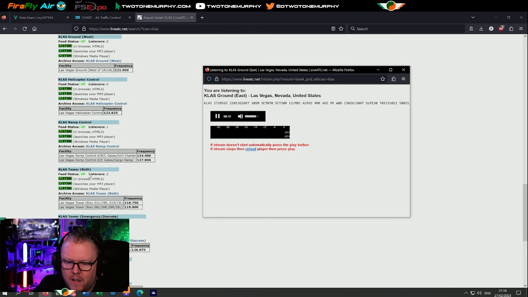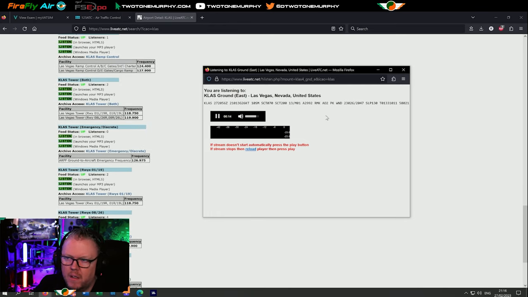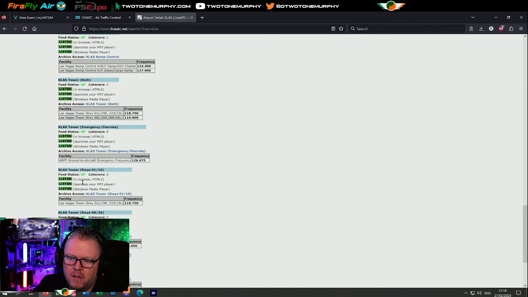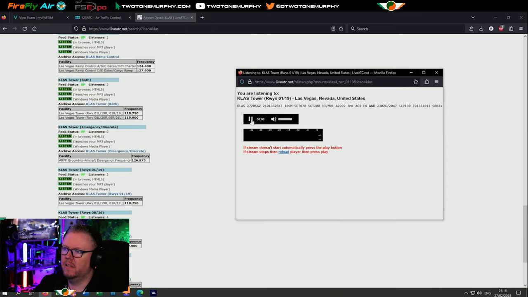Helicopter ramp, tower. You just scroll down and find the one you want, right? So there's nothing coming through, but if you can find one. So here, we'll get the tower frequency. Let's have a listen. Hopefully we get something in here, right? It's only a matter of finding out the airport that you want to listen in on, because you'll learn fairly quick once you're listening to how people are doing it in the real world. Do you know what I mean?